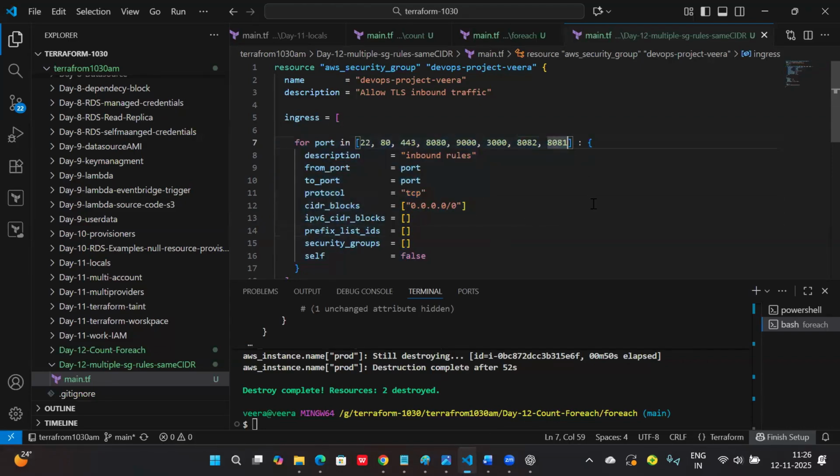So later, if you want a different port with the same CIDR, you can directly add it, right? You no need to change anything. Directly go to the list of the ports. You can add a port number. That's it.